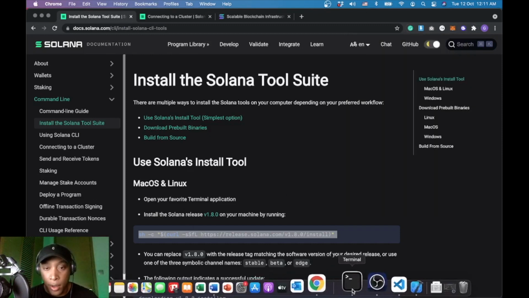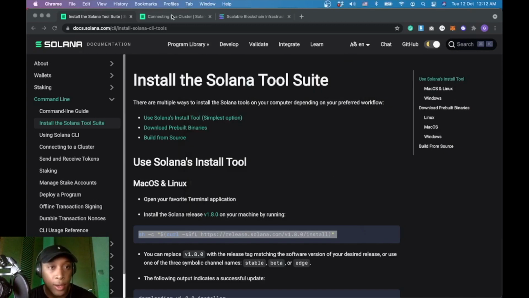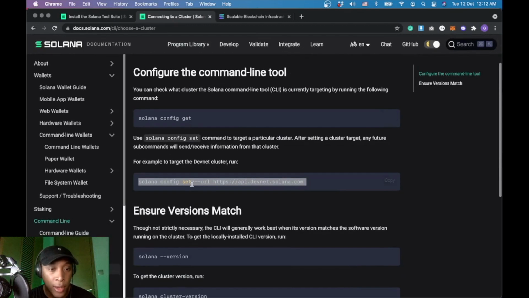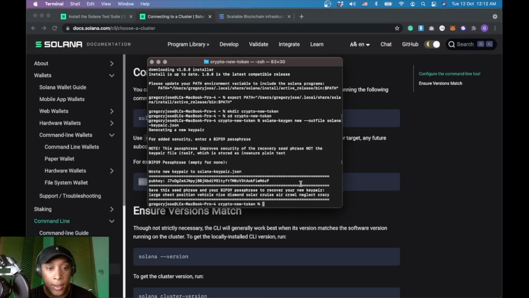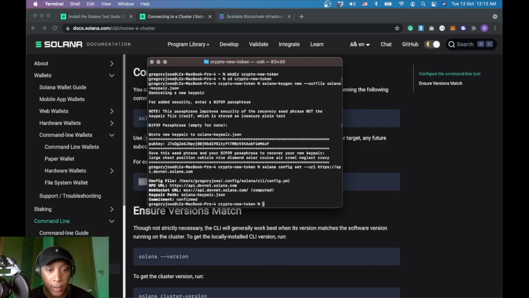So let's go back into the command line, and right now by default we are going to be on the mainnet, but we need to move to the devnet, so we can copy and paste the command that you can find on the documentation again, so right here. So I'm copying that line, and in the terminal I will paste the line and press enter. Right, so you can see now we are on the devnet right here.